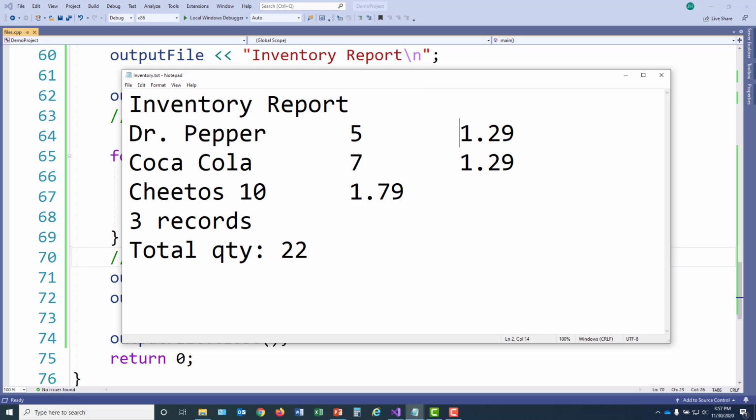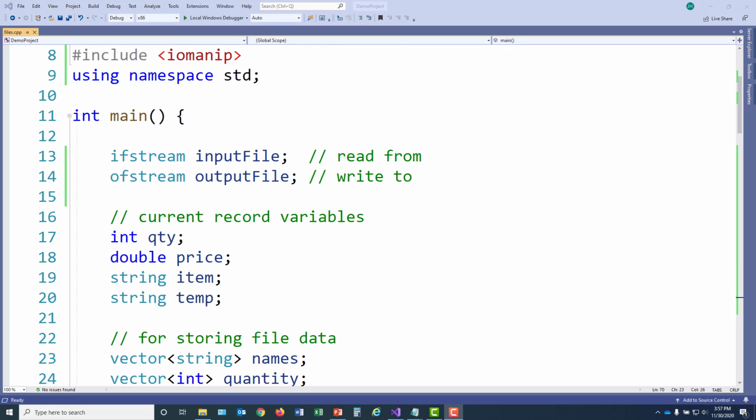So let's summarize what we did here. We added the iomanip library with our include files, and we only created one new variable. We created variable output file, and it's another file stream variable, but it's an output file stream variable. So it's ofstream.